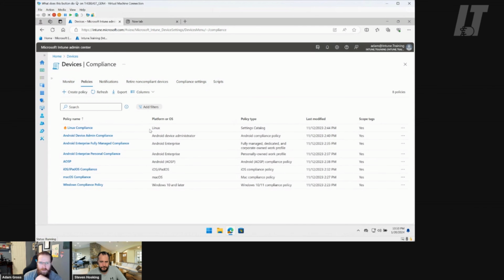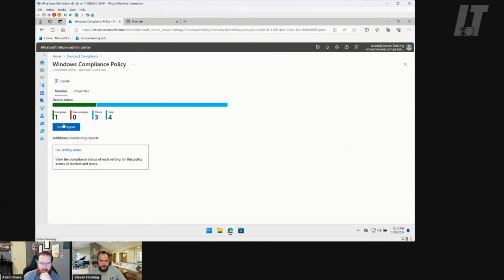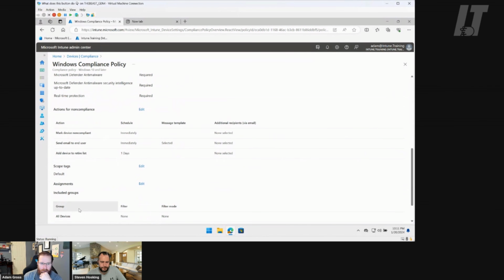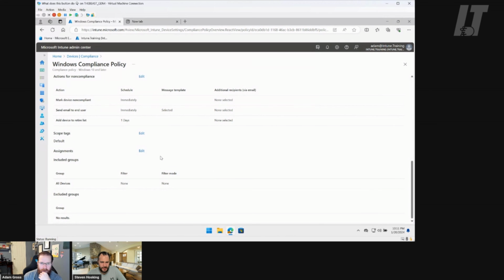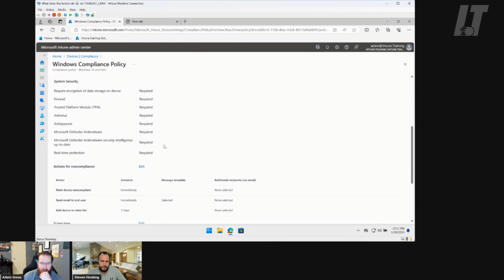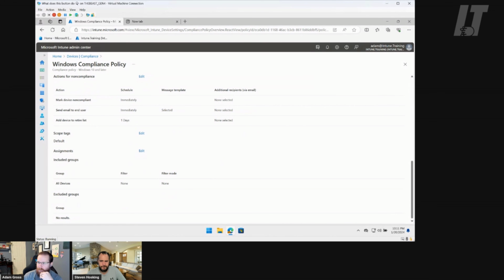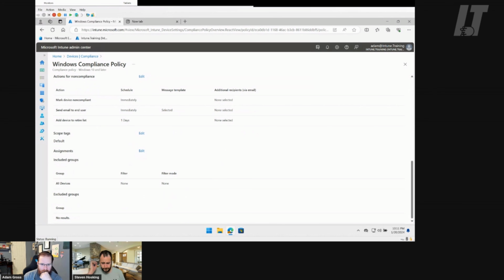There we go. So we're just going to jump right in, and we're going to look at our Windows policy. Our Windows policy should be deployed to all devices, so it should be hitting all of our Windows devices. And we are requiring all of the security features, and it should already be deployed and applied to our test device. So I'm going to switch the sharing.